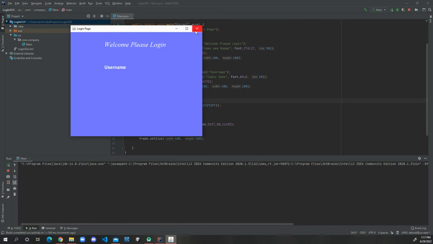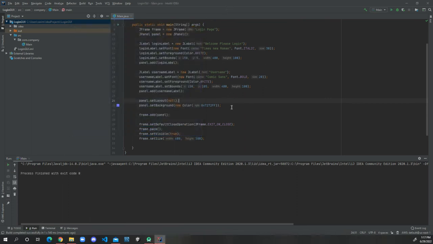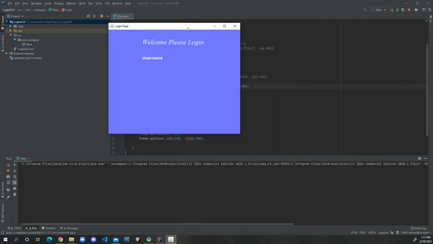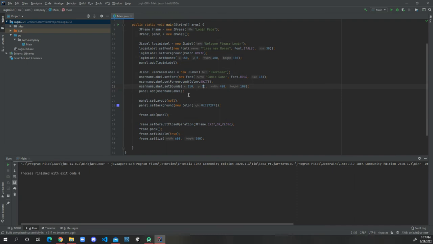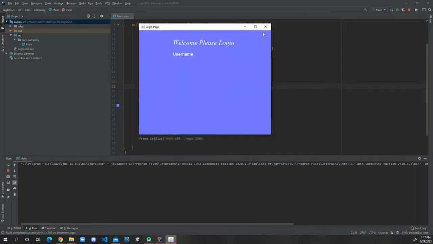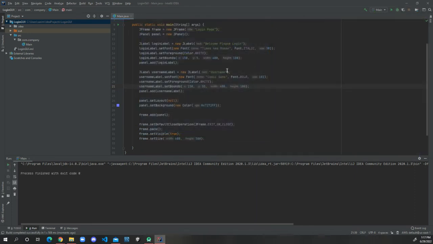So we see we have a welcome, please log in with a username here. I'm going to make this a little smaller, to like 18, and then take this to about, let's try 75, and then see where that lands us. All right, so I'm going to do 55 and see where that goes. All right, that looks good. So anyway, let's just add a colon and a space here.